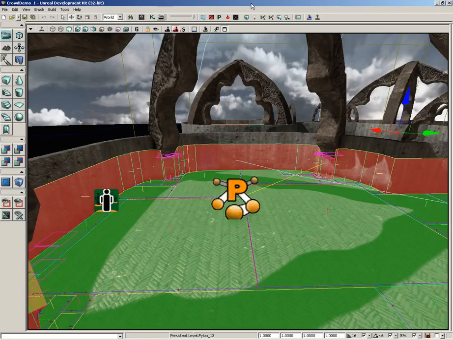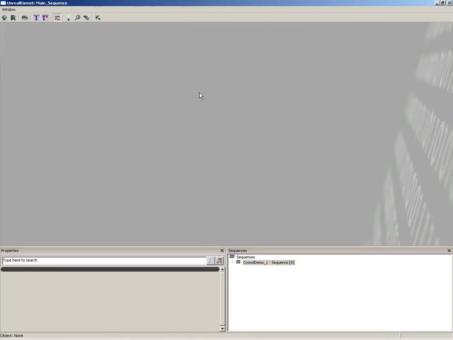All right, our nav mesh is set up. We've got our navigation points. We're pretty much set to go. The next thing is just to tell Kismet to start spawning in our crowd agents. So I'm going to jump into Kismet.